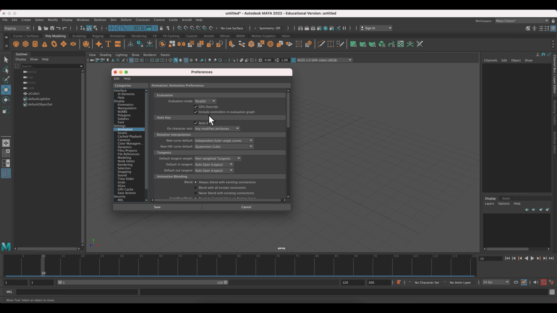I believe in the latest version of Maya 2022 that auto key is set on. It's really important to know whether it's on or not. We will be discussing this later, but for now, let's turn it off. And you can confirm that it's off by this red button over here turning to gray.